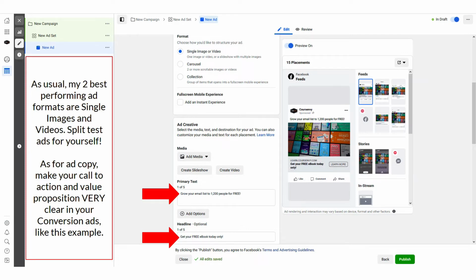And make sure your call to action and value proposition are very clear in your conversion ad, like this example. So I'm on the ad level, I've added text that includes the value proposition, and then the headline call to action, get your free ebook today, and then added that call to action button, download. Next, catalog sales objective.